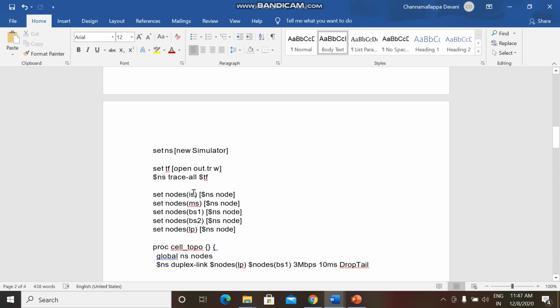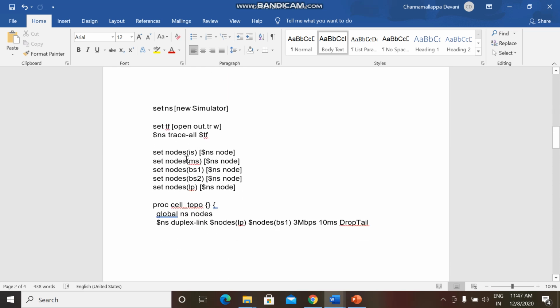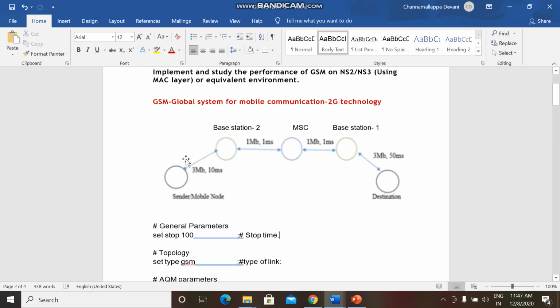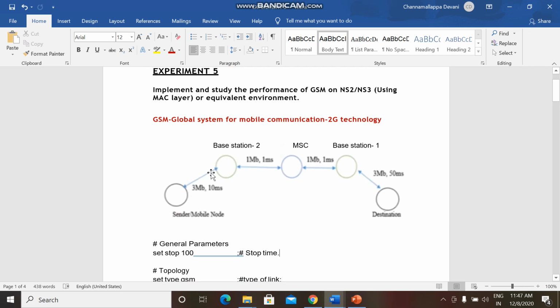Now once we initialize the node, we need to create a topology, right? So once we know how many nodes we have, we have to set up a connection, that is establish the connection, how much bandwidth is needed, how much propagation delay is needed, what type of link we are using, whether it is duplex, simplex or half duplex. Okay, so we have to create a cell topology now.